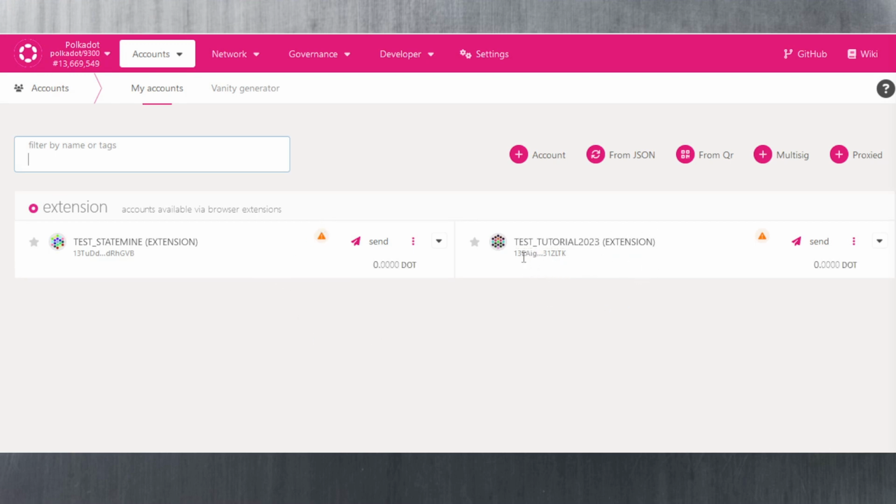Okay, you could see that I've got a public address allocated to this account. Again, this is the public address for Polkadot. Okay, it has been derived from that generic Substrate address, just to make it very clear. Now you can also create an account if you want for Polkadot through here. This is another option. The other option is from JSON.